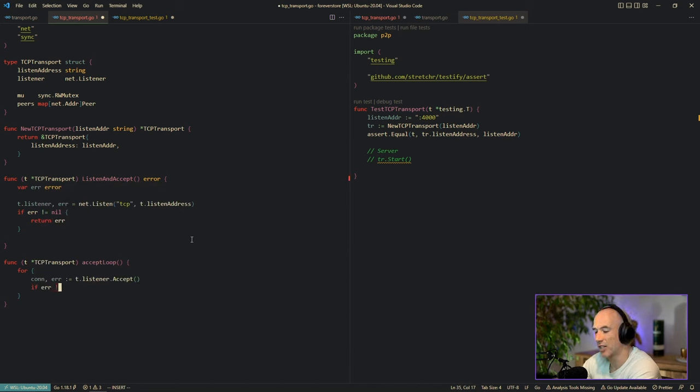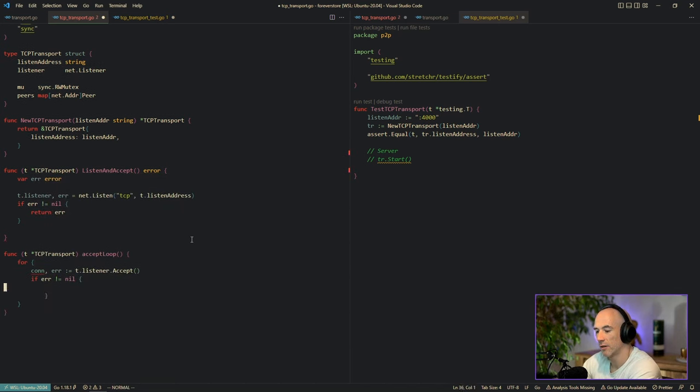If there is an error in the accept, we actually don't want to do anything for now. We could say fmt.Printf, TCP accept error, %s, a new line of course, and then say the error, right?